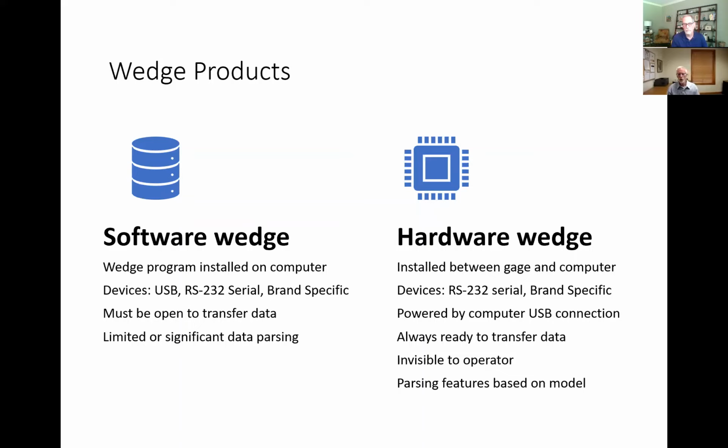Now, hardware wedge, unlike a software wedge, it installs between the gauge device and the computer. So you'll have a serial cable coming from the output of your device to the input on the hardware wedge, and then the hardware wedge will plug into the computer with a USB connection. We're able to hook up RS232 serial devices. We're able to hook up brand-specific Mitutoyos, Mars, Starretts, that type.